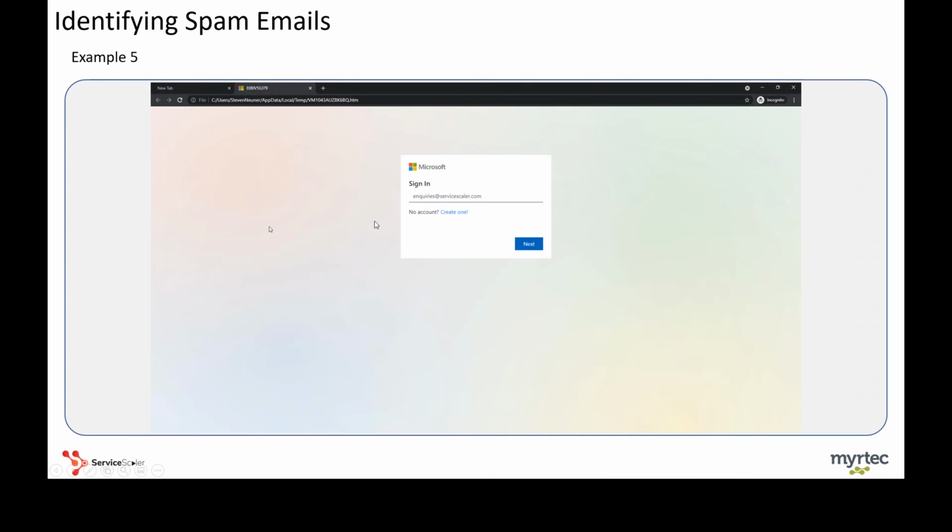They've got the gradient. I'm assuming they just ripped it straight off Microsoft's website and put it on theirs. This entire background is what you see when you log into Microsoft. So that's pretty clever.